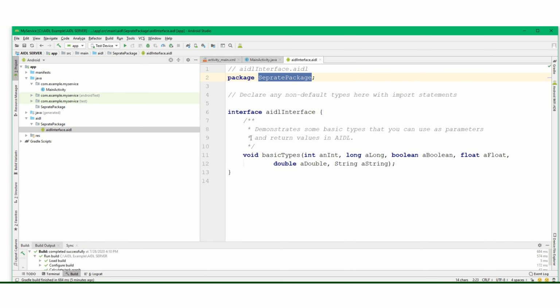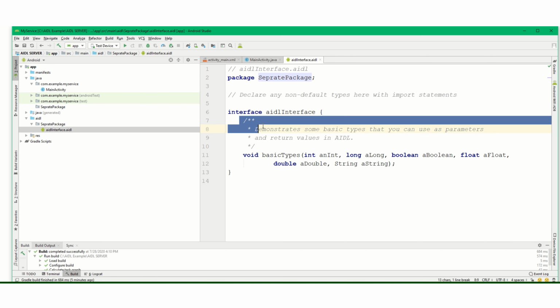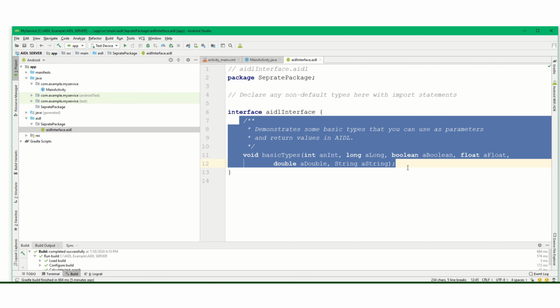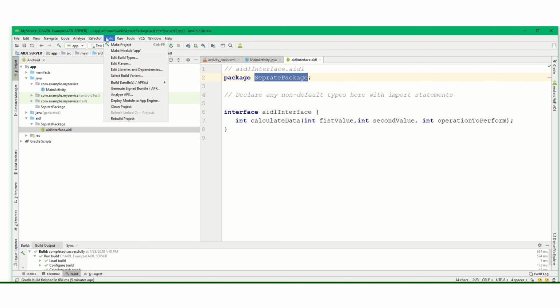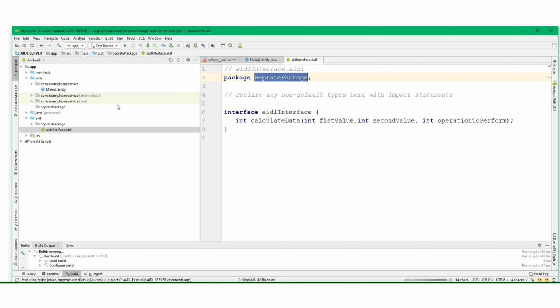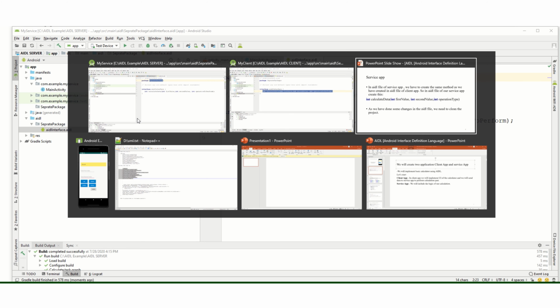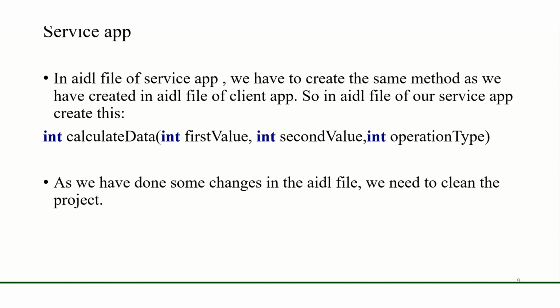And go back to our service app, remove this already given method and paste. This name, and this. These three should always be the same in both client and service. As I have done changes, I have to clean the project. The clean is successful.